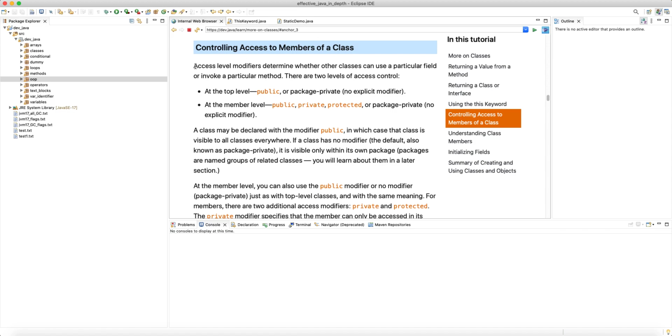So access level modifiers determine whether other classes can use a particular field or invoke a particular method. And remember, this whole business of access modifiers and restricting access is because of one of the main pillars of object-oriented programming, which is called data encapsulation. Data encapsulation means you hide the internals of your class and objects as much as possible and only expose to the people who use your classes the parts that are really necessary for others to interact with your classes and objects. And that's one of the best practices, and that makes a lot of sense.